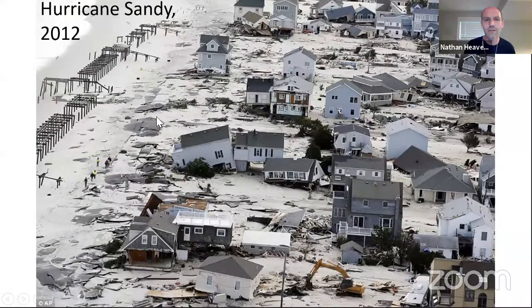Fifty years later, same location, Hurricane Sandy tragically hits again. Sometimes hard to look at, right? So why is this sort of thing happening? Well, one reason is the way the development patterns have occurred in these areas.